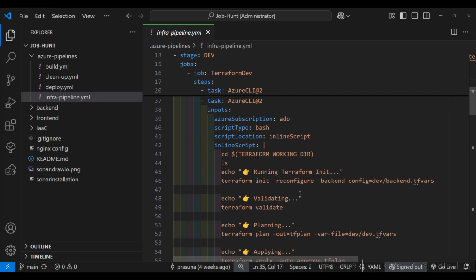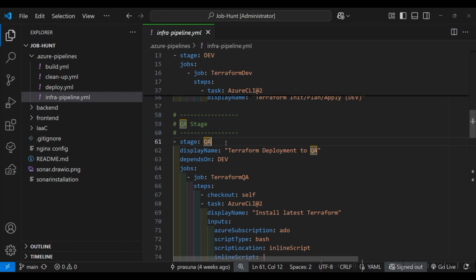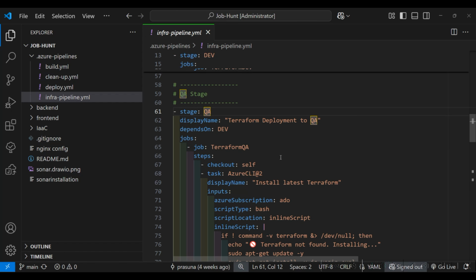So it will be taking the dev configurations, the dev key values, in the dev stage. Next, come to the QA stage. Once the dev stage is completed, now come to QA.